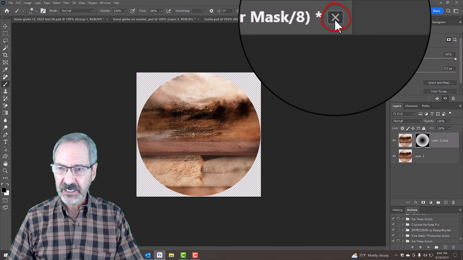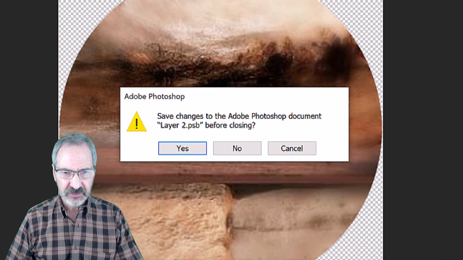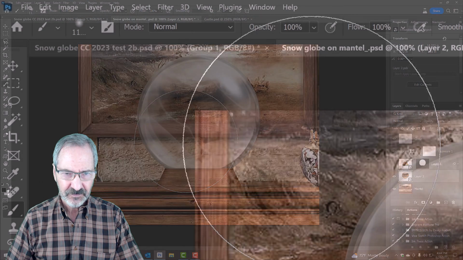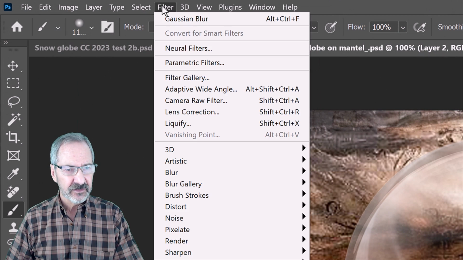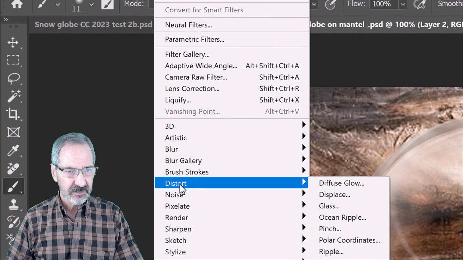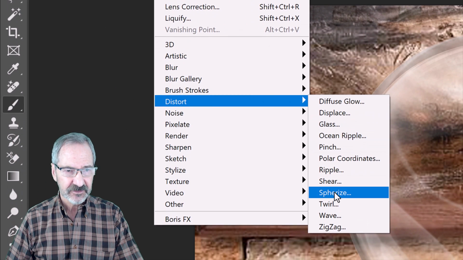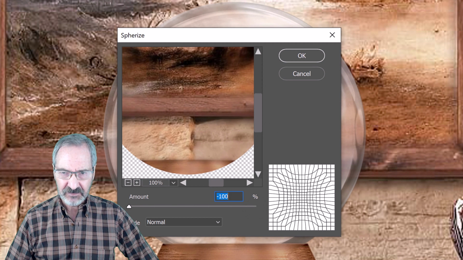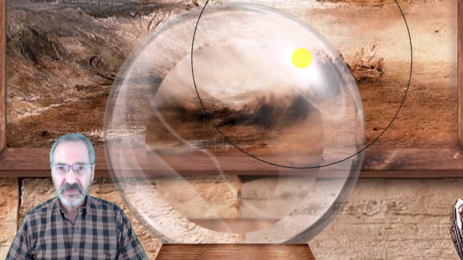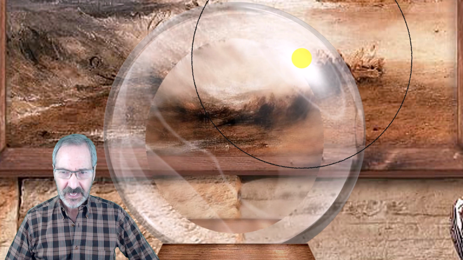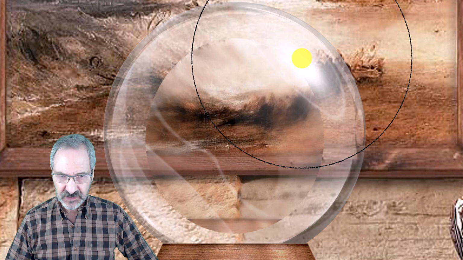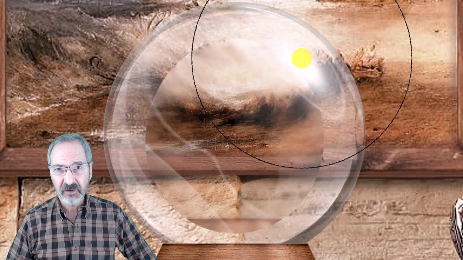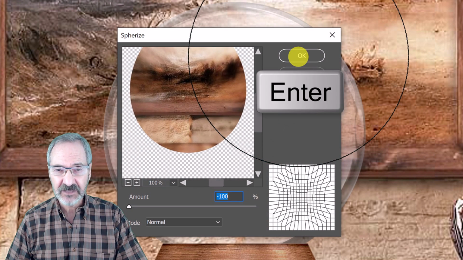Close the smart object. When you see this message, click Yes to save the changes. Go to Filter, Distort, and Spherize. Drag the slider all the way to the left, which warps it into a concave shape, and repeat the filter by pressing Ctrl-Alt-F on Windows or Command-Ctrl-F on a Mac. Then press Enter or Return.